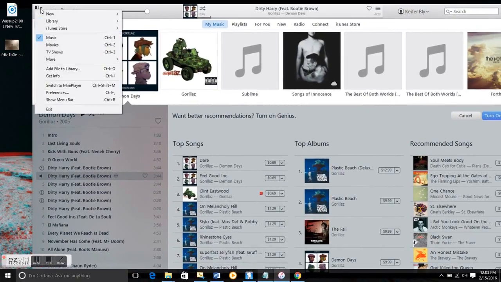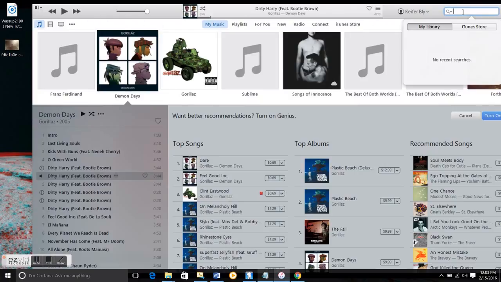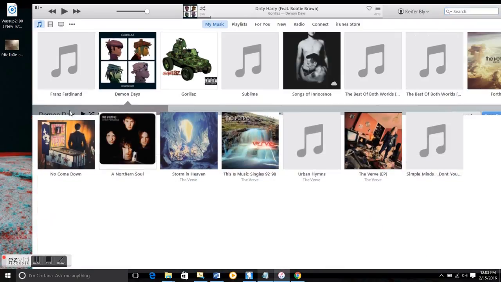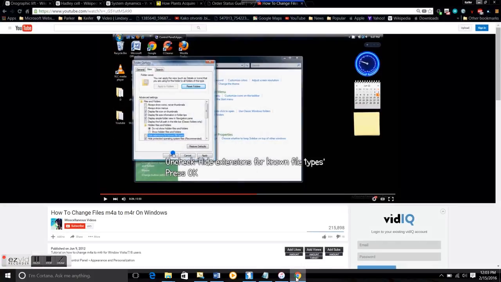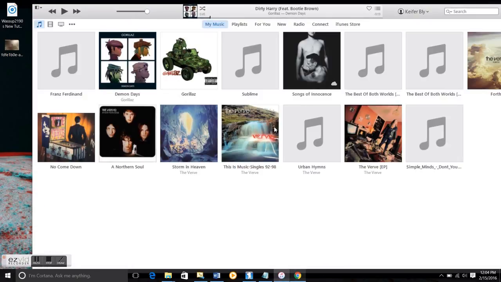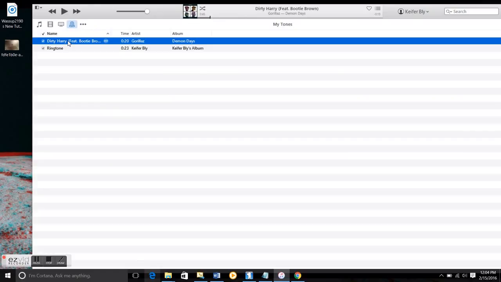It won't show up in the search bar. Sorry, it took me a minute to find it in this recording, but what you want to do is click on this button up here and then go to Tones. Then make sure that you have the ringtone in there selected.